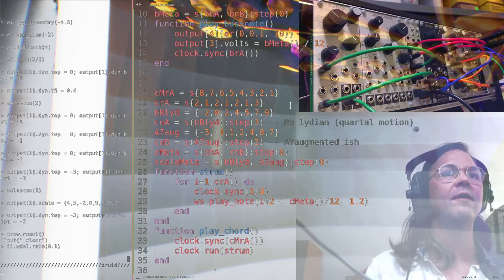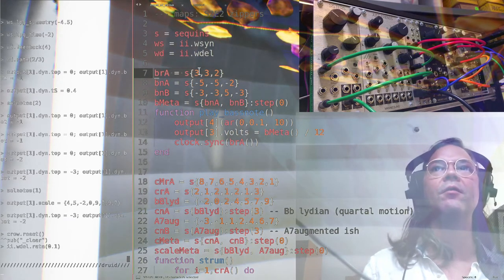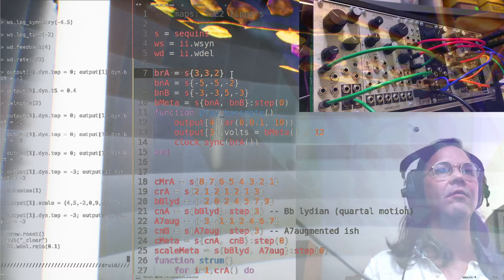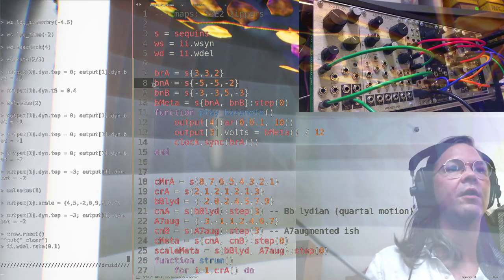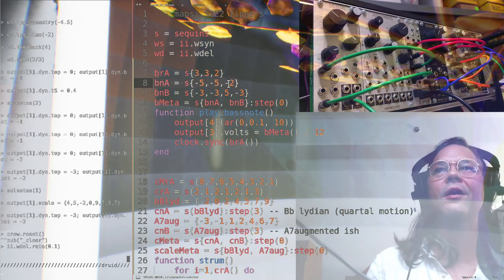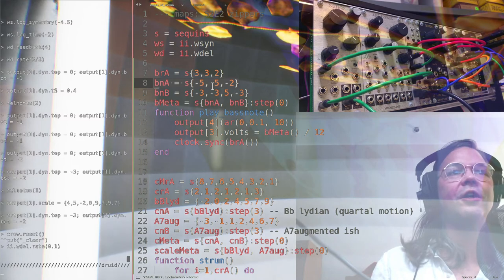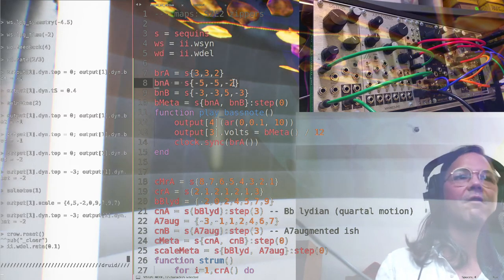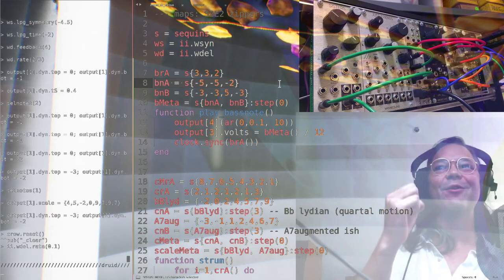So originally here was the rhythm of the bass notes. I think I changed it toward the end. And then the notes were here. It's a little convoluted to read them like this, but basically it's a G and a B flat, where we're talking in semitones and zero is C.